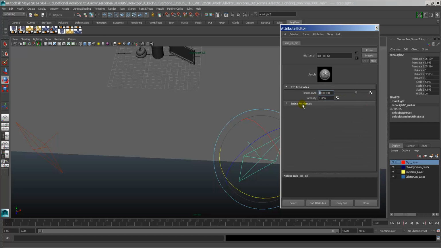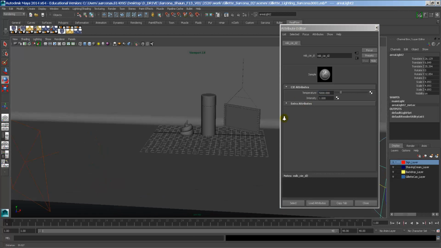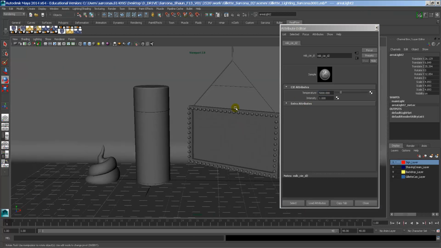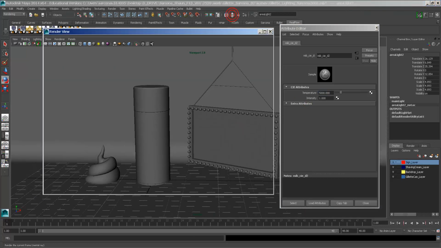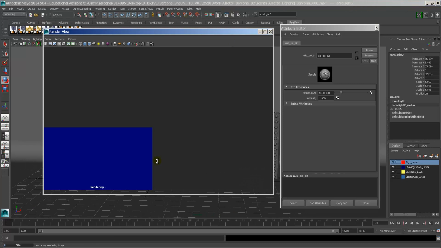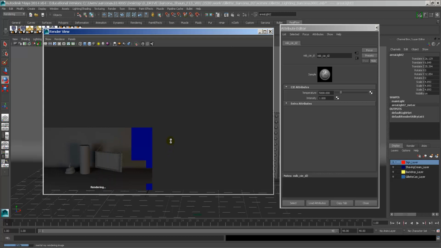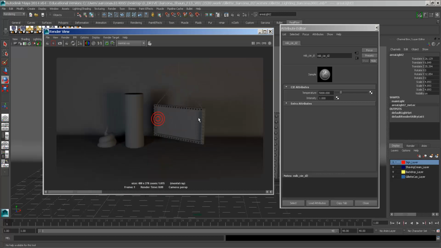Now I like to do a little bit of contrast in here. So on one side I'm going to have it a little bit warm, the other side a little bit cool. So now you can see here, we have the warm light on this side, and then we have a cool light on that side. I think it gives it this really neat look.